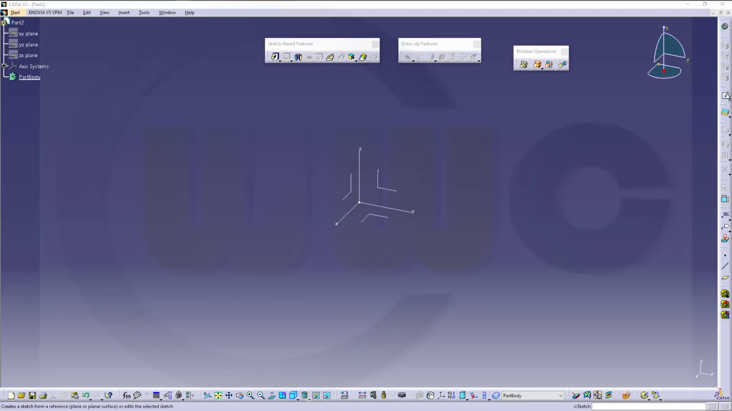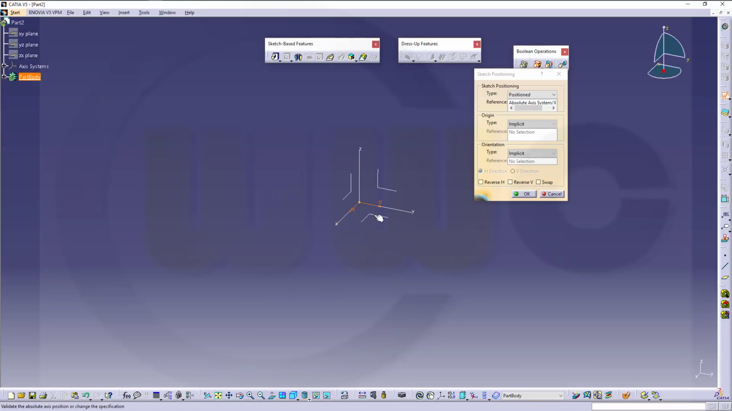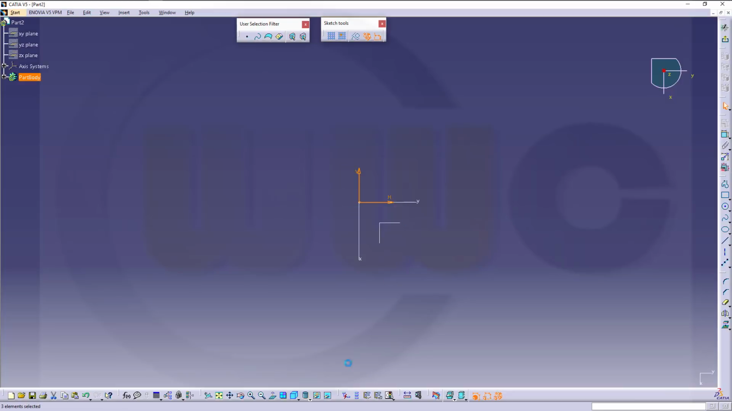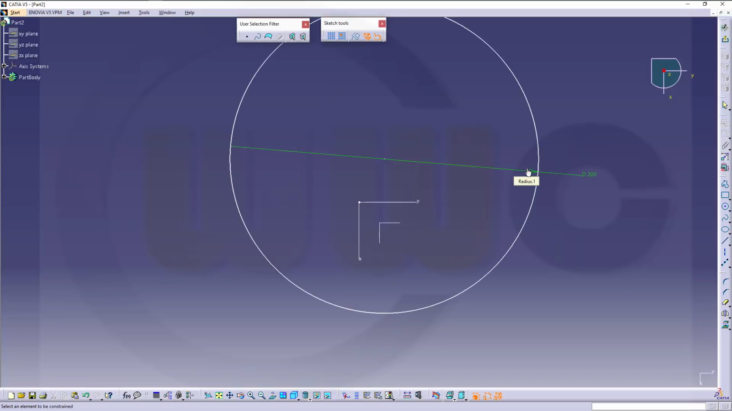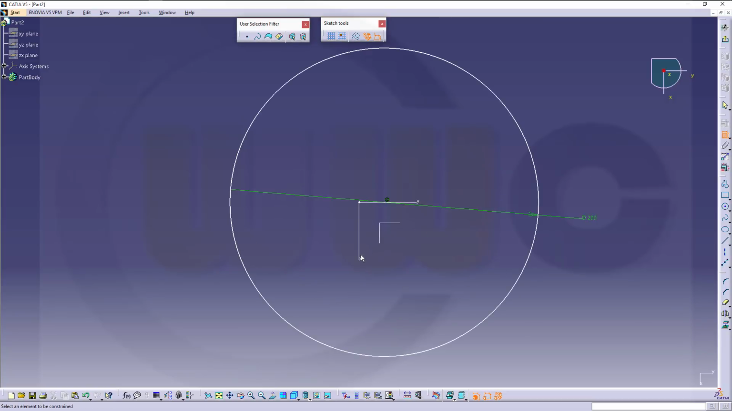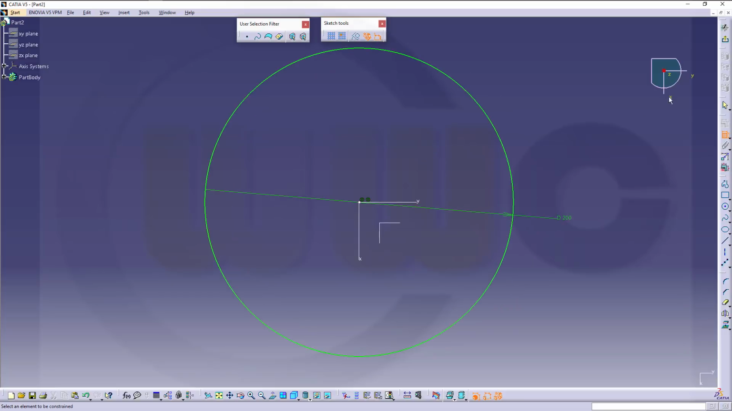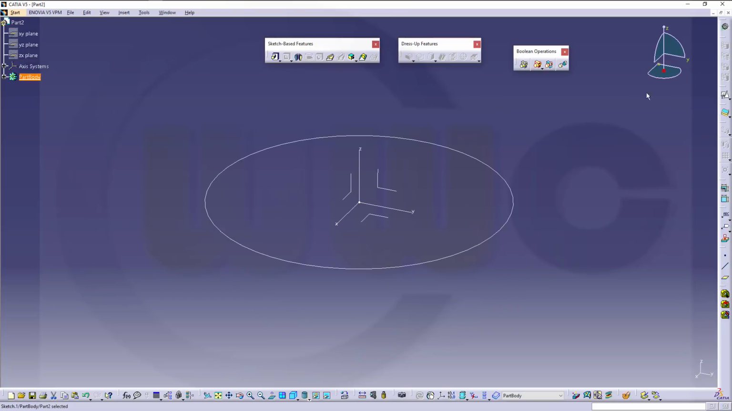Let's start with a sketch. I will use the positioned one on the XY plane. And I want to swap and reverse V. Okay. I will hide as usual those elements. I need a circle. And the diameter of that circle might be 200. And let's put that point onto those two axes. Okay, leave that sketch.